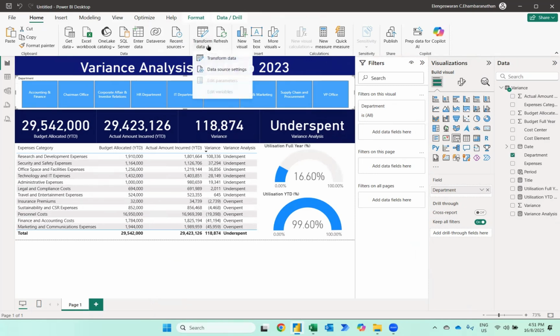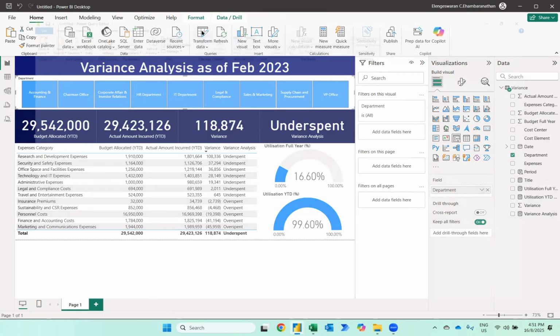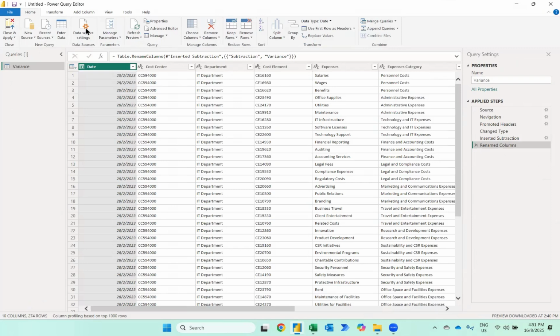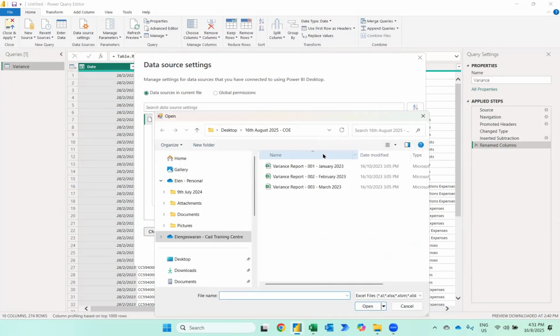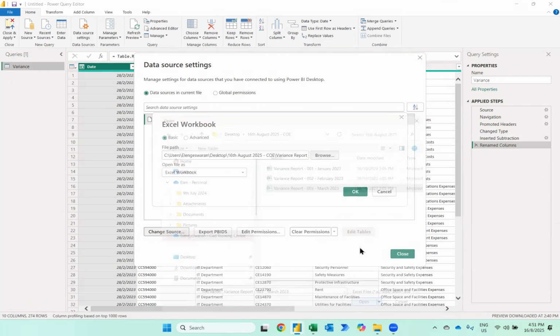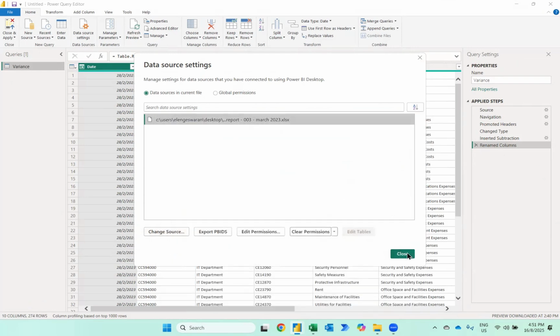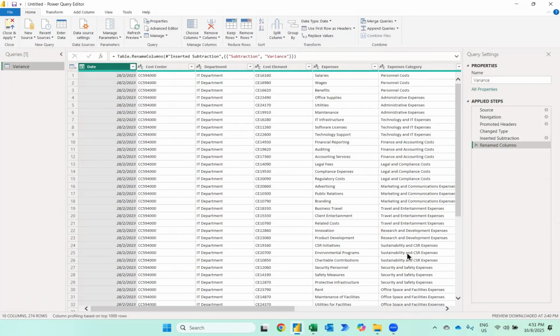You can do the same. You can click on this arrow and click data source settings, or another way is you can click over here. Just say you accidentally click transform data in the process of clicking this, don't worry, you can go to data source settings. A box will appear. Change source. Click browse. Just now we selected February, now we select March. Press open, press OK, and then press close, and then press close and apply.